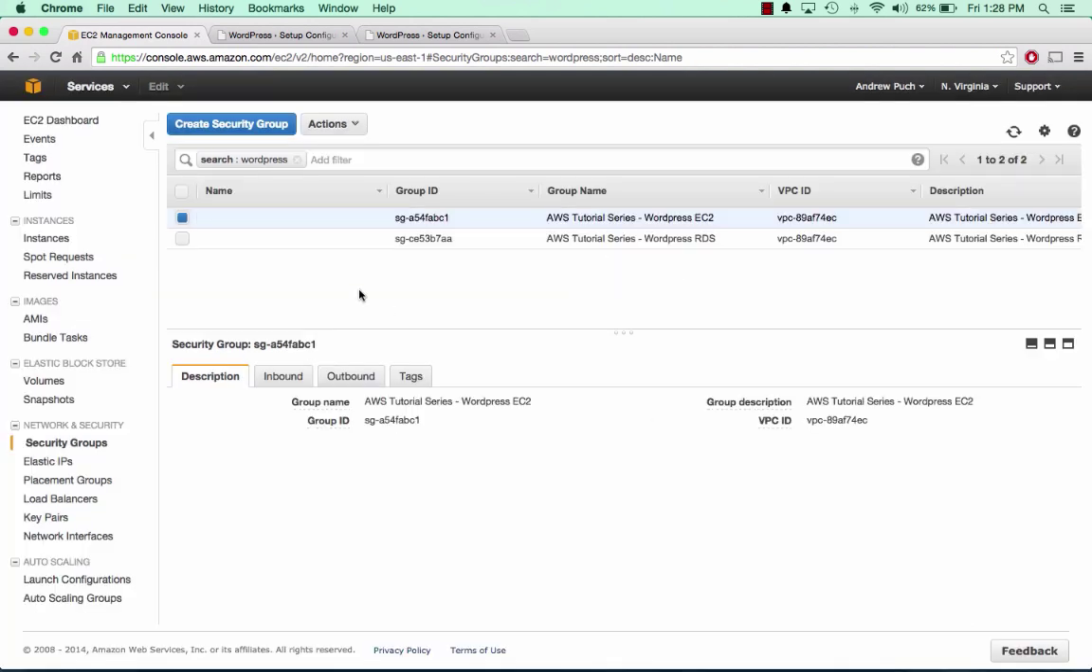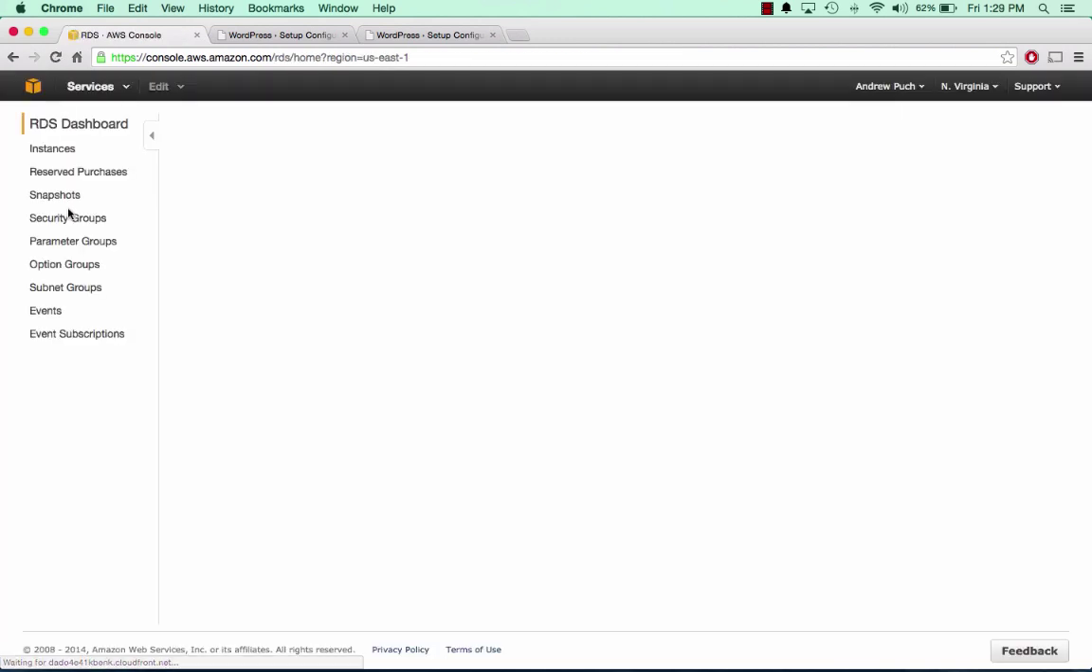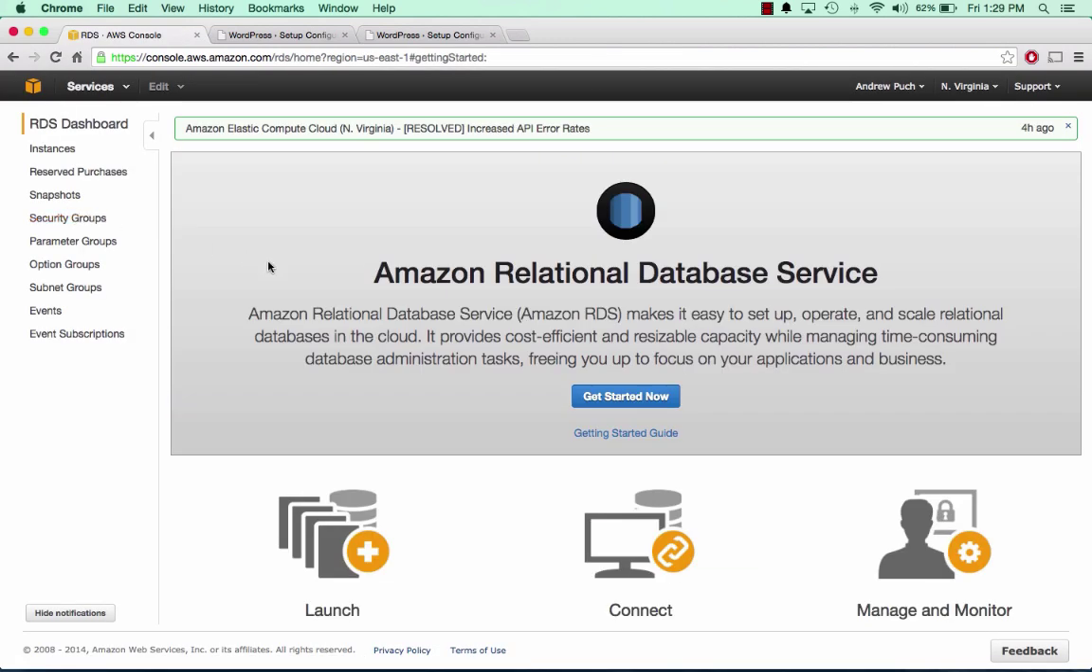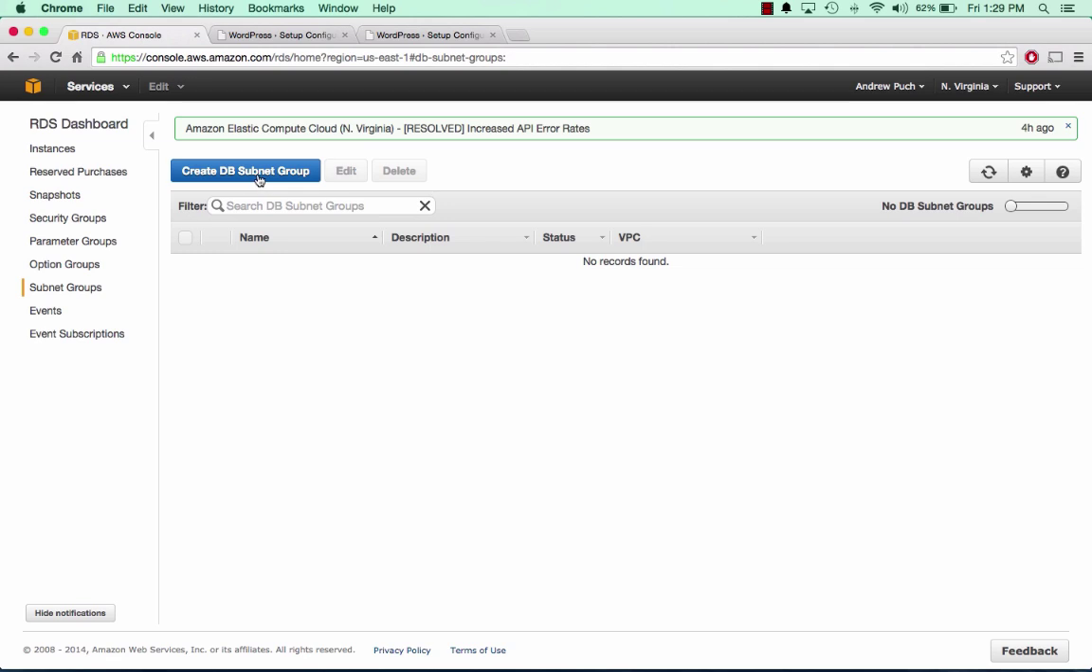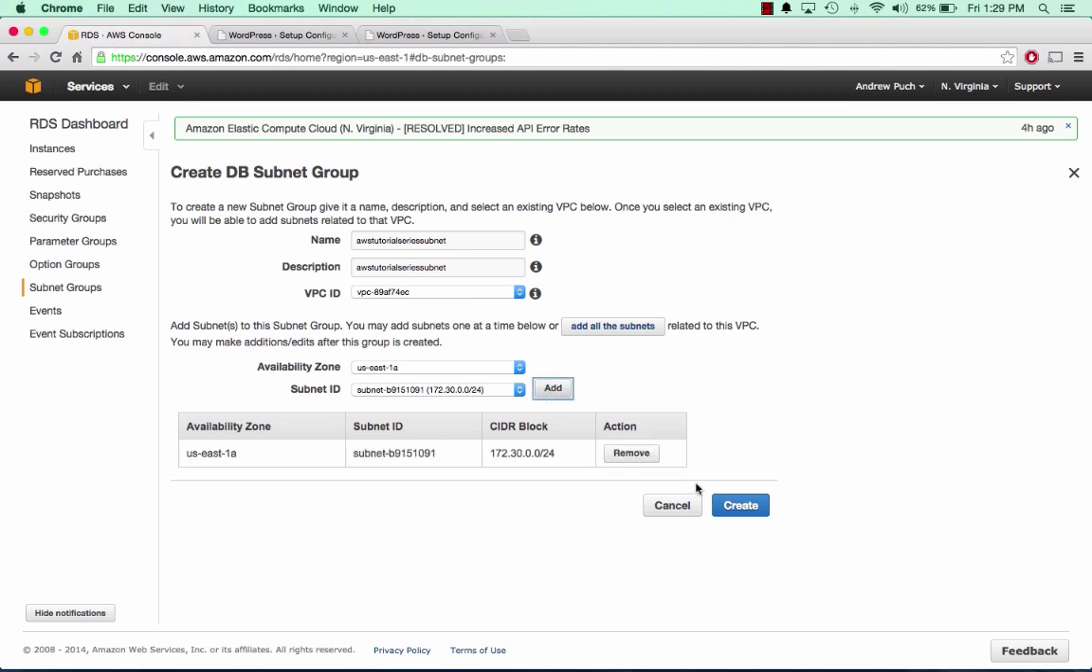So now that that's created, we'll go to the Services tab, click on RDS, and we're going to get started with our first database server. But before we do, we need to create a subnet group. In this subnet group, AWS tutorial series subnet, you can just copy that down. We're going to select our default VPC. We're going to say the availability zone is 1A, and we'll give it this subnet, and we'll click add.